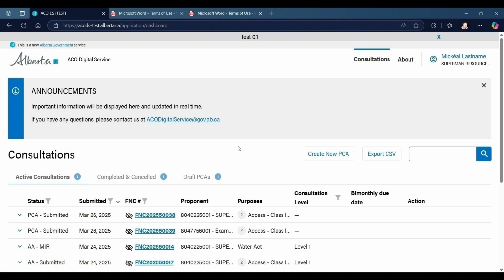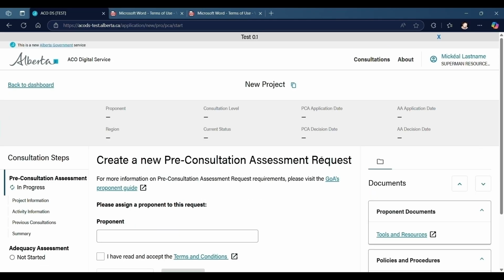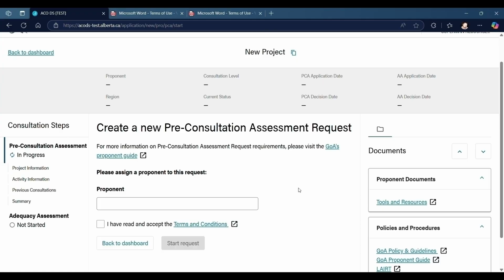Here we are at the Active Consultation dashboard, ready to create a new pre-consultation assessment application, or known as a PCA. You will click on the Create New PCA button. You will notice that we have a left navigation tree and a right navigation tree. We will give a more detailed explanation of these areas once we have gone through creating and submitting a PCA file.